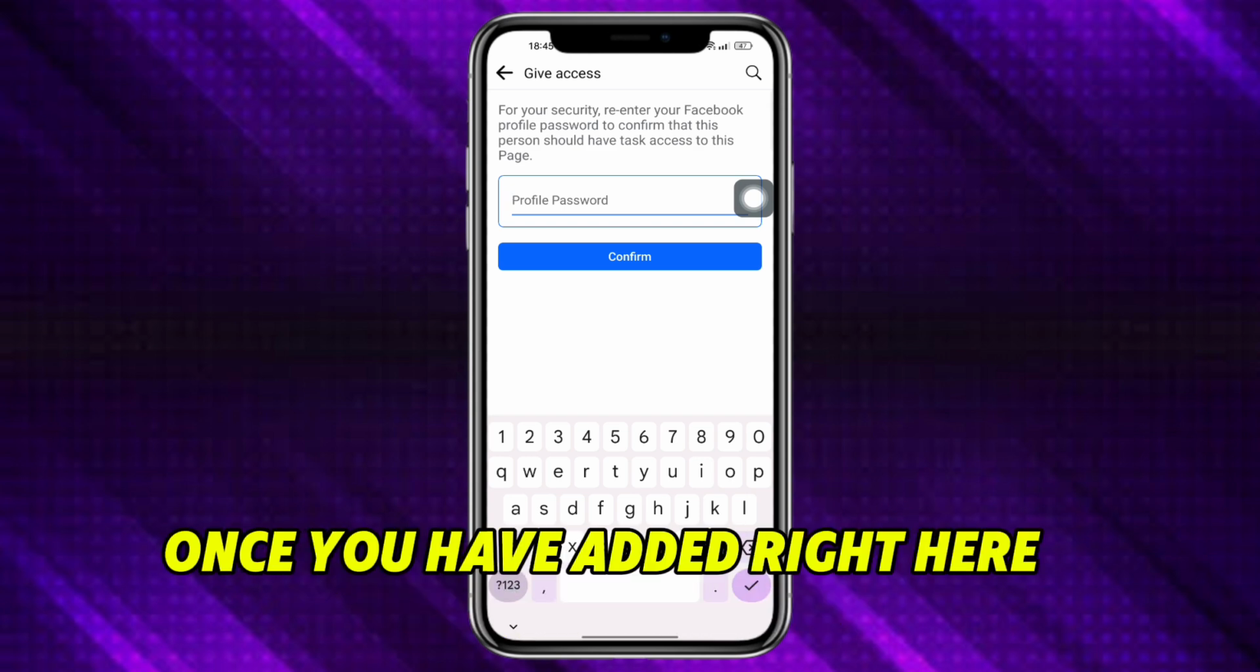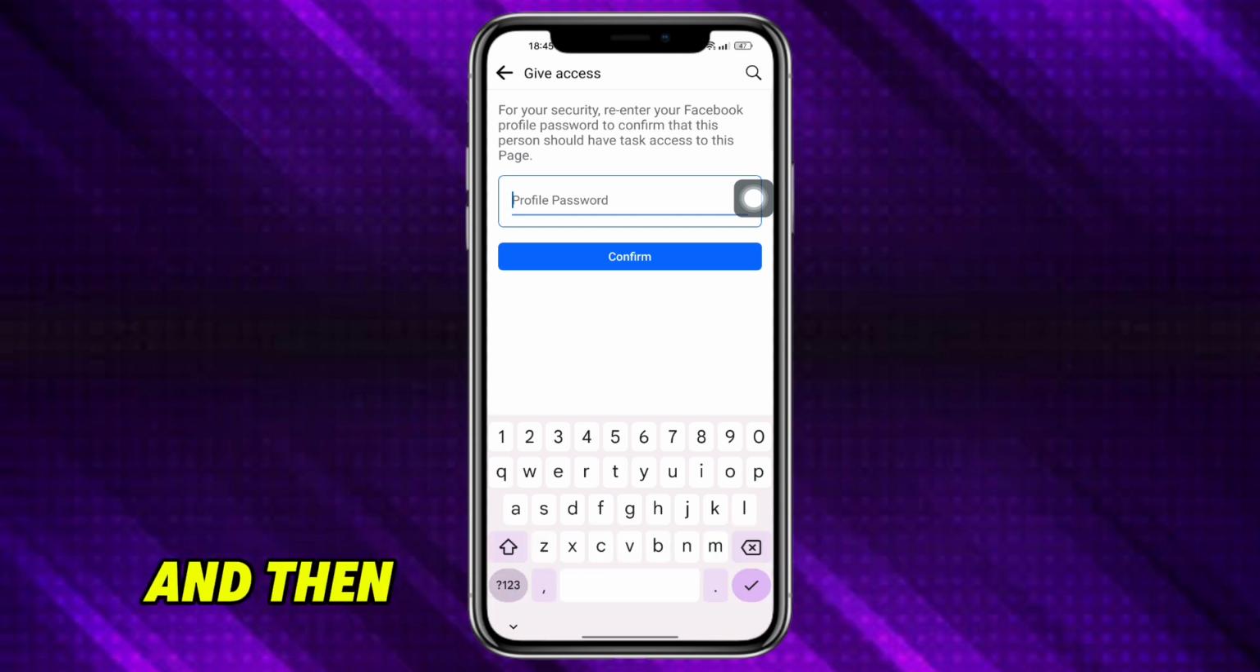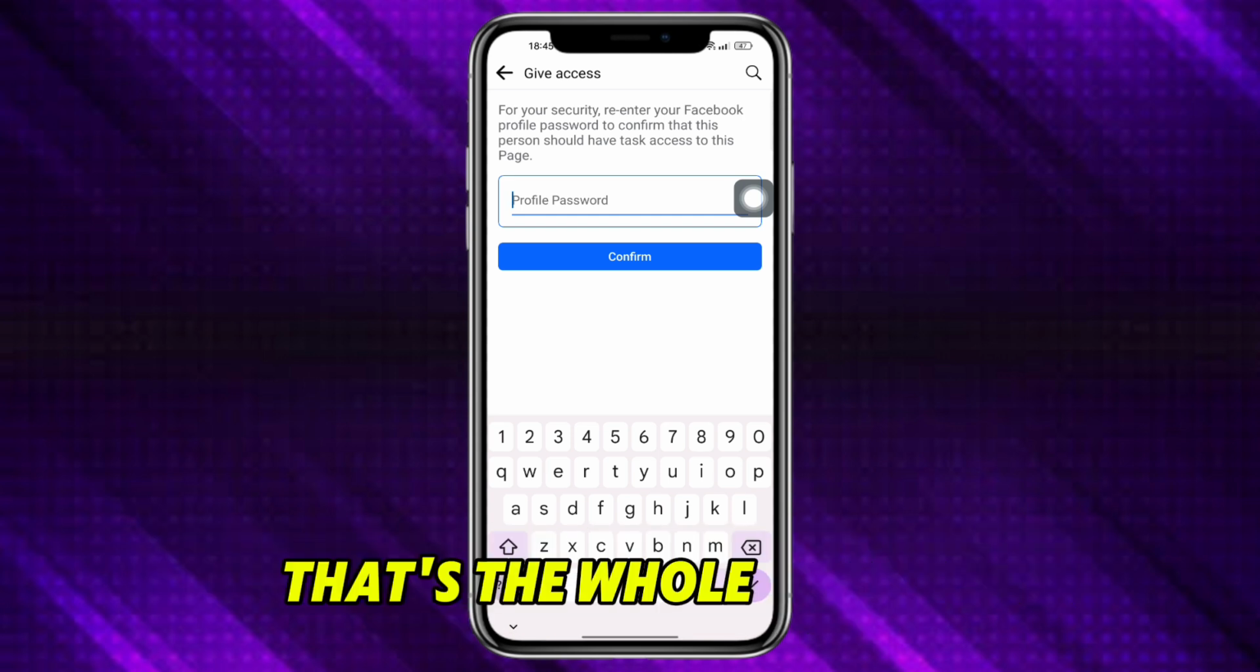Once you have added right here a profile password, head over and then just confirm this and then you should be good to go. So that's the whole process.